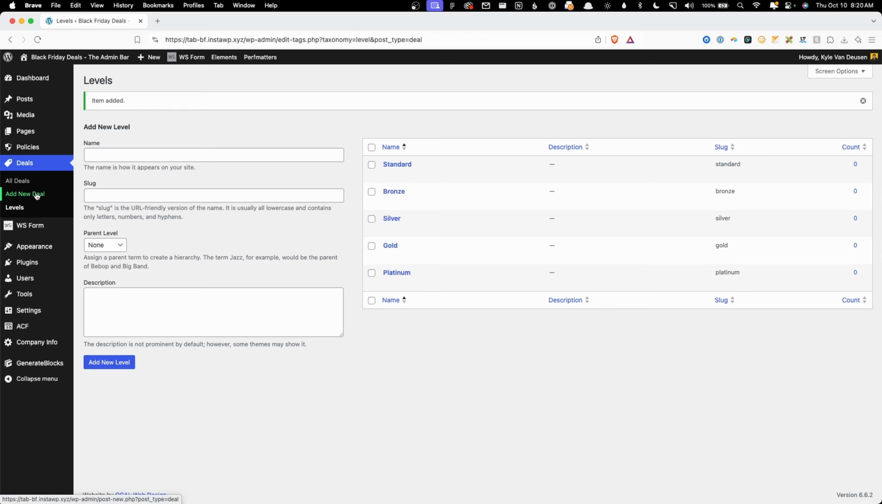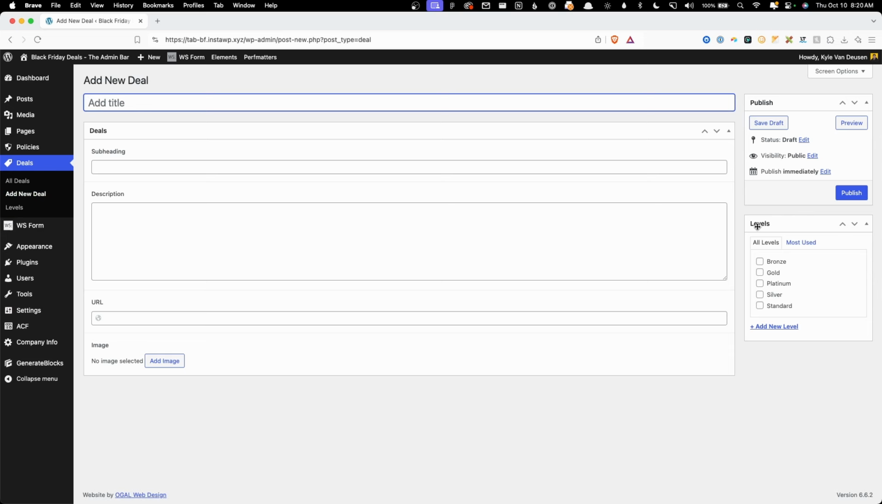Again, if we just go into deals and add a new deal, we can see now here on the side, we have these levels of bronze, gold, platinum, silver, and standard. So when we create a new deal, we'll be able to just check which box we want. And when we set up the query loops on the front end, we'll make sure they're just querying the right type of deal. If you're new to ACF and feeling a little bit lost, don't worry. I think a lot of this is going to make more sense once we're building out the front end of the website and actually querying all these posts.